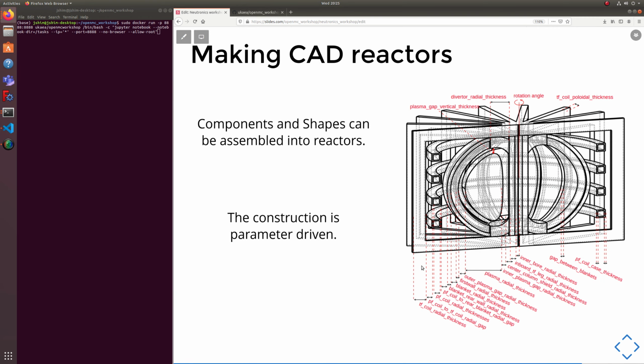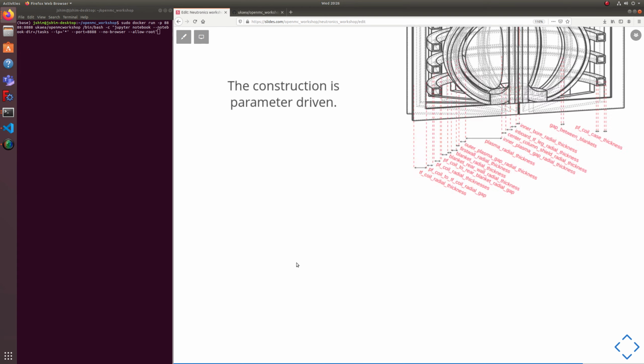By the last task in the workshop, you're going to make a whole reactor. This is a combination of shapes and components and requires quite a few input parameters, but you can make quite a detailed geometry as a result.